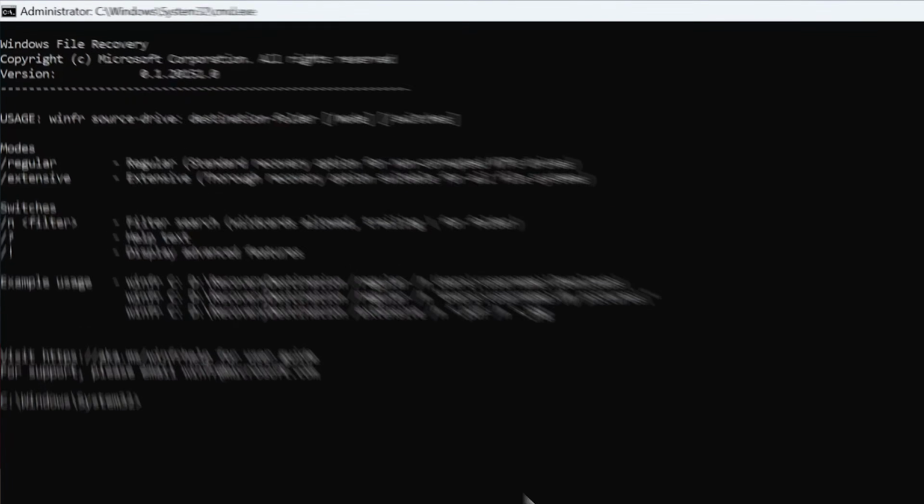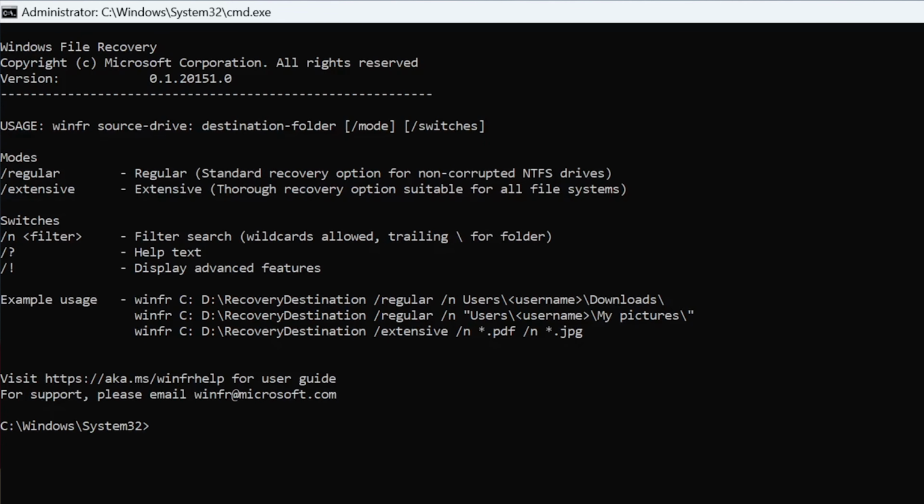Finally, we recommend using the Windows File Recovery app if these two methods fail. There are two modes, regular and extensive. The regular mode is the best option to use for recovering recently deleted files. However, if the files have been deleted for some time, extensive mode is recommended.